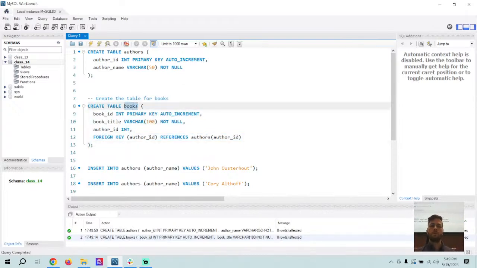Just a quick review of what we're doing. The table is called books. We have 4 columns, or fields if you're thinking of a class. One's a book ID, then we set its type. It's a primary key.